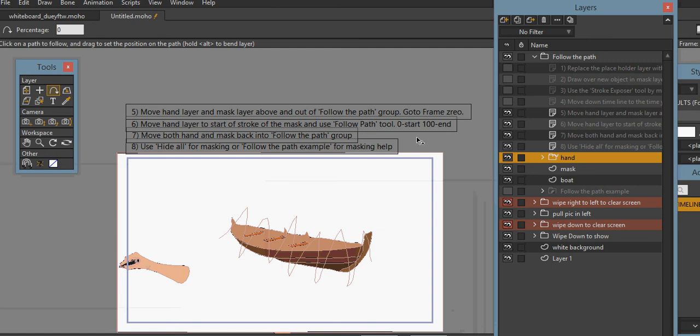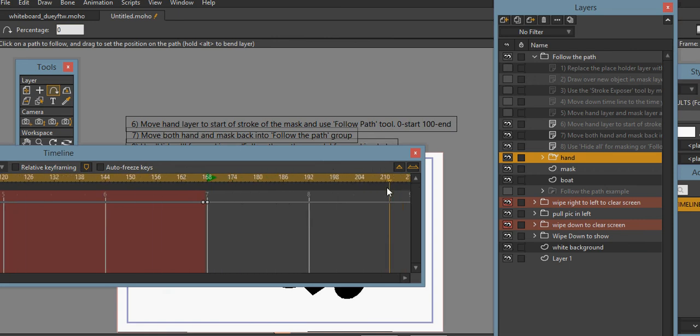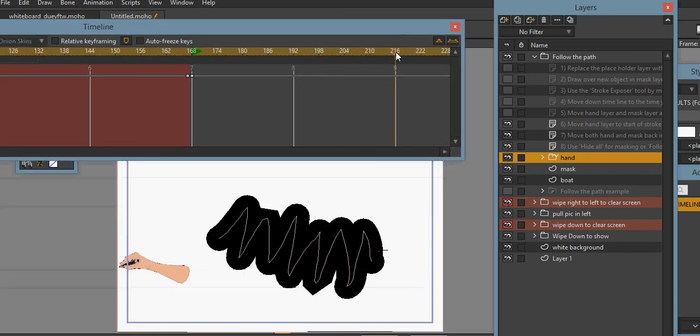They left that out. Okay? So move the layer and start using the follow path tool. What we're going to do, before we move the hand, is move down the timeline for the 2 seconds I used before, and you can see that's where the stroke exposure ends.